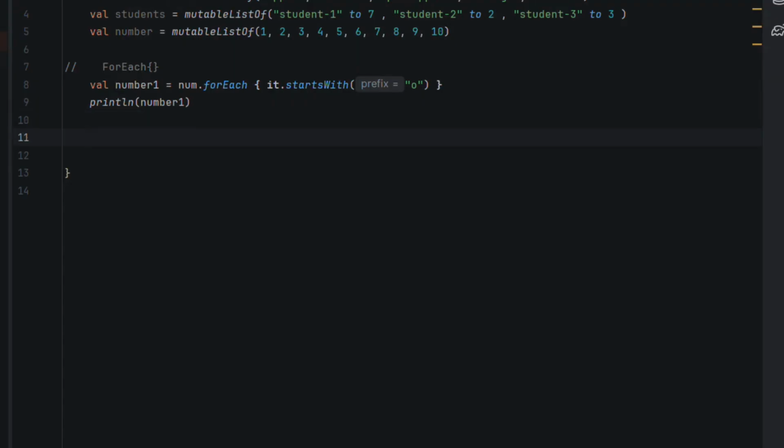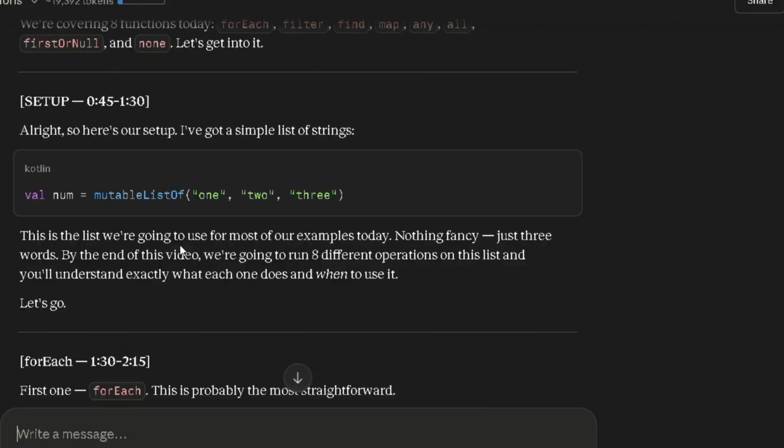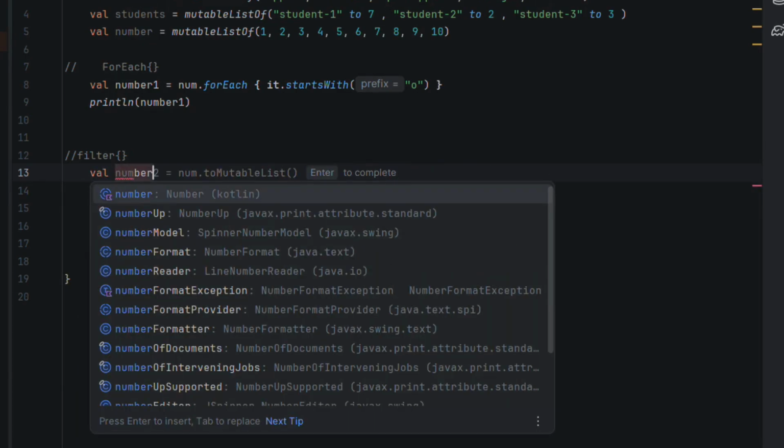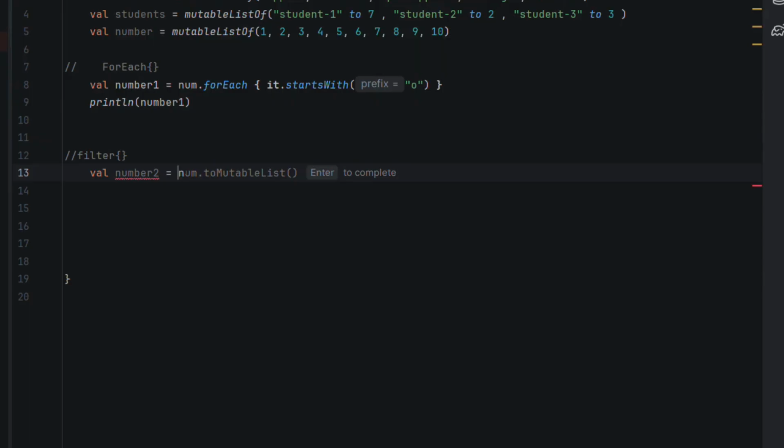So the lambda inside the curly braces doesn't filter or return anything. Whatever you write inside, let's say it.startsWith, it will just get evaluated and thrown away. So the correct way to use forEach is num.forEach and println it, right? That's it. We don't assign it to a variable.